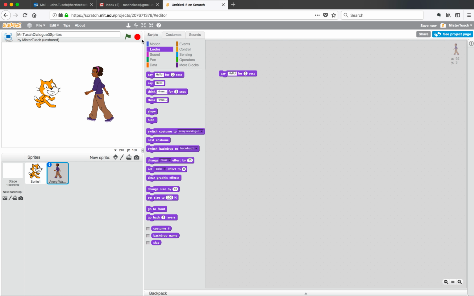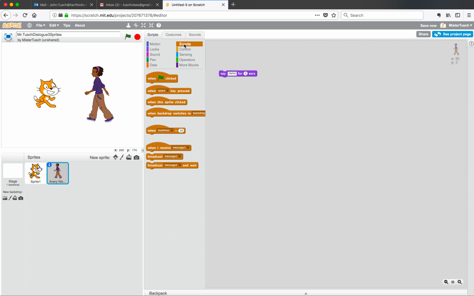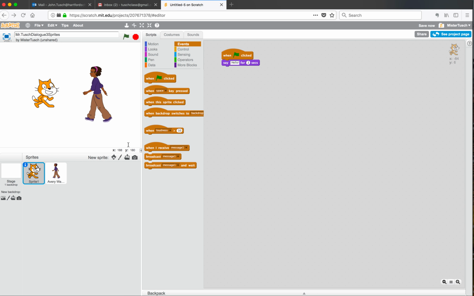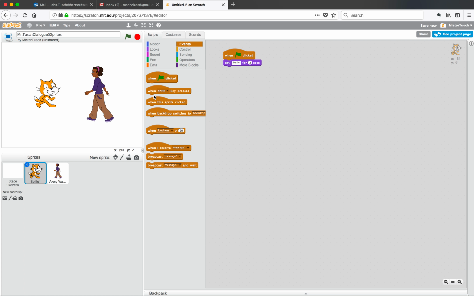Well, here's the thing. I hit the green flag, and there's nothing there because I haven't told it to get started. So I'm going to go over to Events and say when the green flag is clicked, for each of them, say hello. If I do that, they both speak at the same time. And if you notice, we said they both have to be polite and take turns. So we're going to let the kitty speak first, and we're going to have Avery speak second. Avery is going to take her turn.